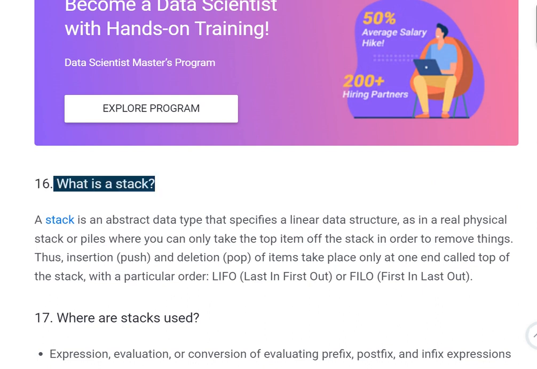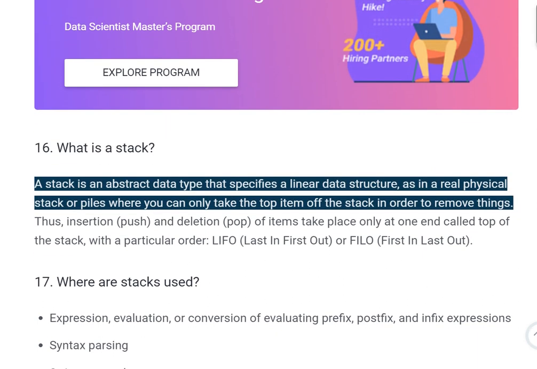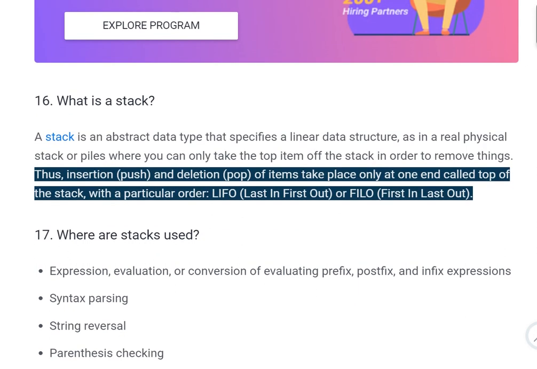16. What is a stack? A stack is an abstract data type that specifies a linear data structure, as in a real physical stack or pile where you can only take the top item off the stack in order to remove things. Thus, insertion, push, and deletion, pop, of items take place only at one end called top of the stack, with a particular order, LIFO, last in first out, or FILO, first in last out.